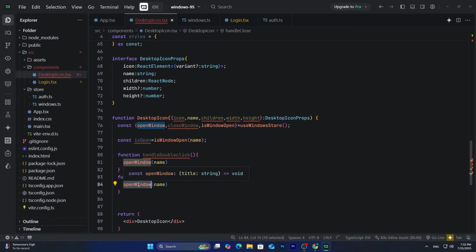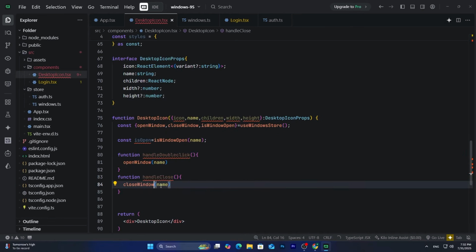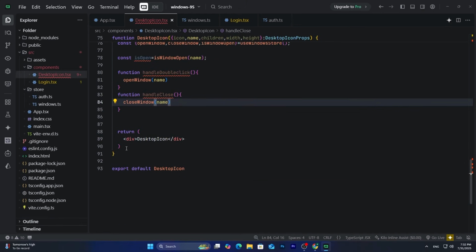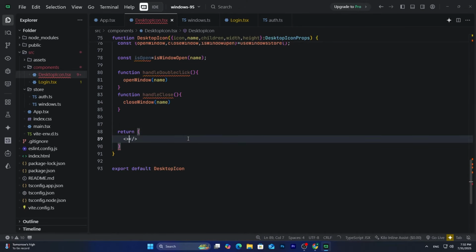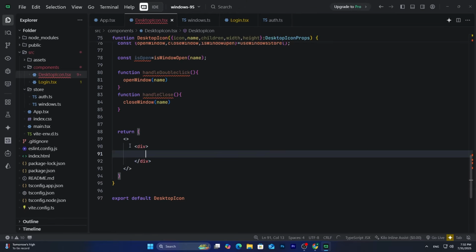And change the function name to close window. And it is going to have the prop of name that is a string. So in the return statement, we are going to have fragment and top, and inside the fragment, so we have the div tag, and inside the div tag we are going to have our icon and a p tag.